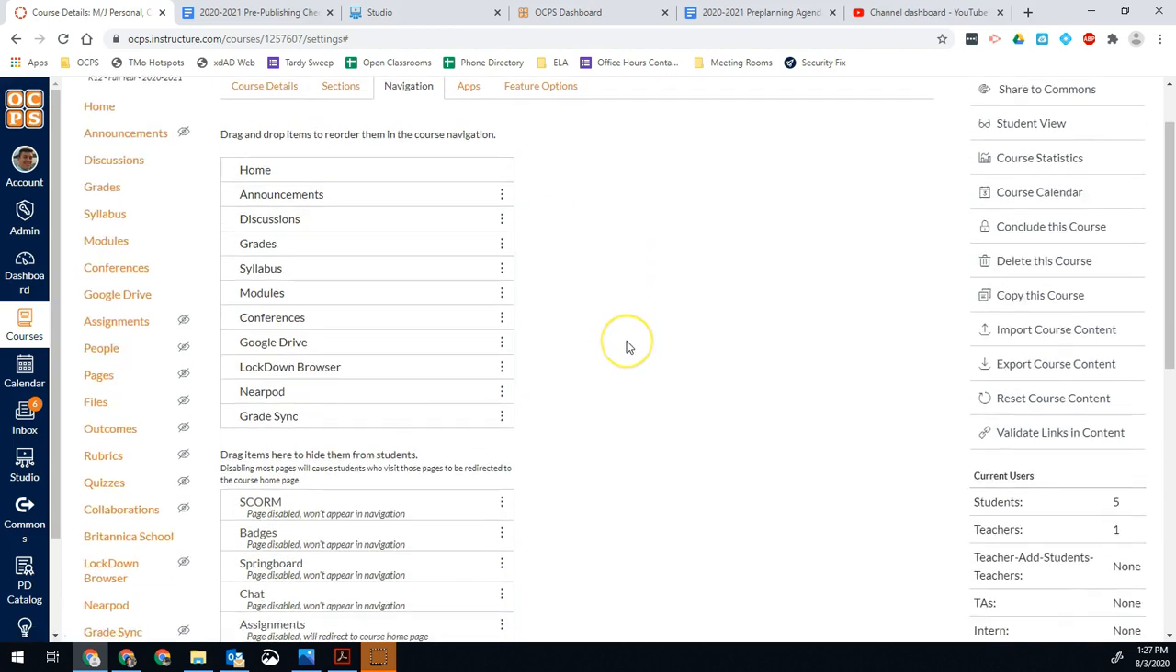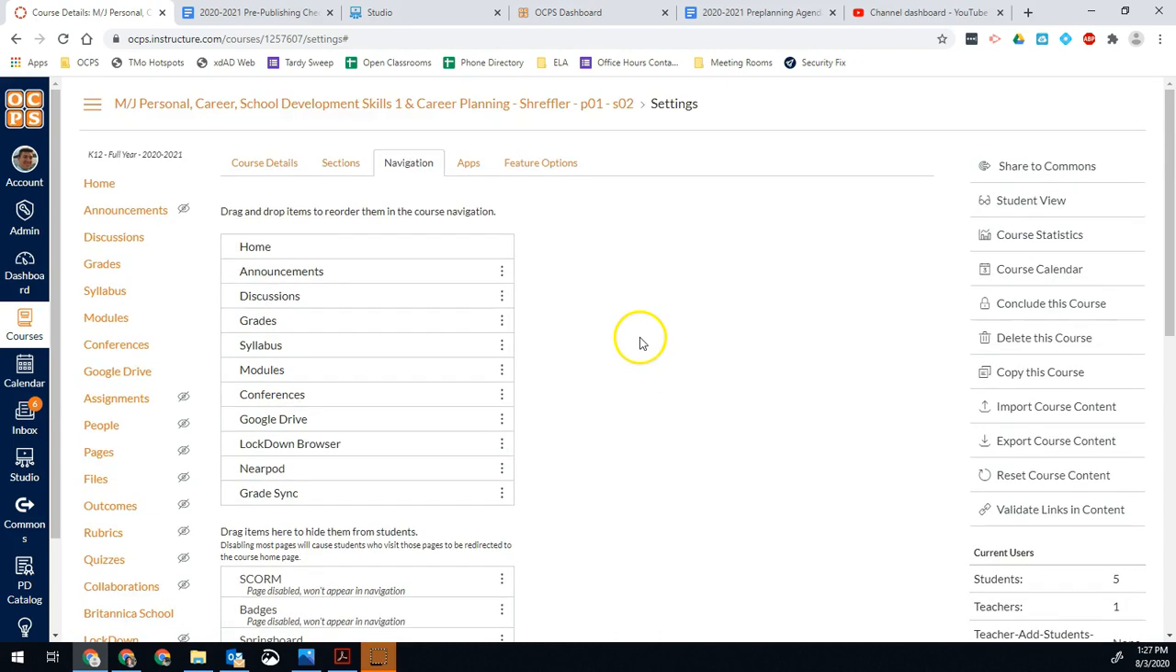Those are really the main features and settings I want to make sure you take a look at. So again, making sure we're updating our navigation and making sure students can see overall grades. Those are going to be important to make sure you're organized and making sure students know where to go to get correct information.